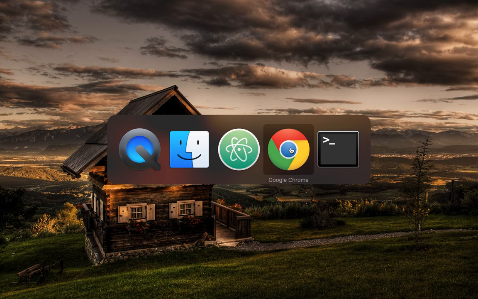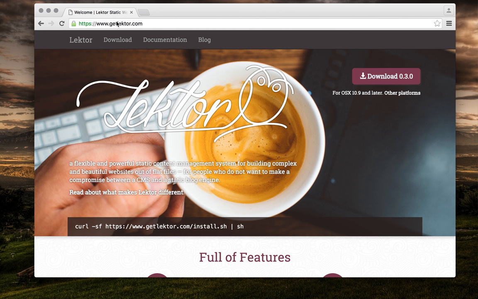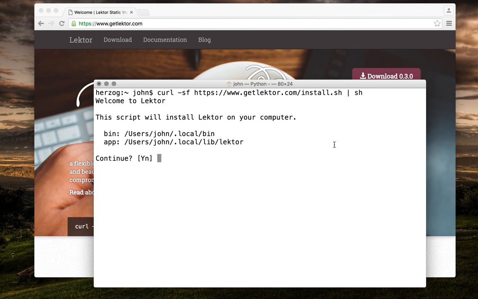All you need to do to install Lektor is to go to the Lektor website at getlektor.com and copy paste this installation command into your terminal. If you're unsure what it does, you can just download the file and see for yourself. But essentially, it just downloads Lektor and installs it on a local path after asking you.